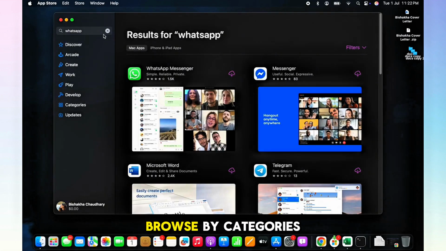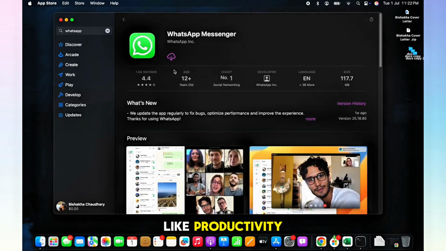You can also browse by categories like productivity, education, or games. Now, tap on the Get or Price button next to the app that you want to download and then tap on the Download button. You may need to enter your Apple ID password or Touch ID to confirm. So go ahead and confirm it, and with this, the download will begin.